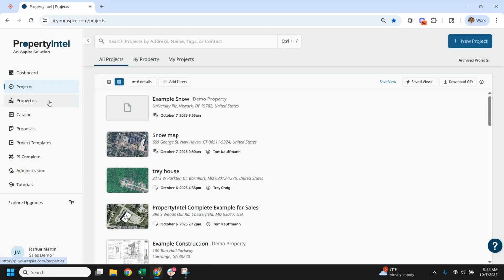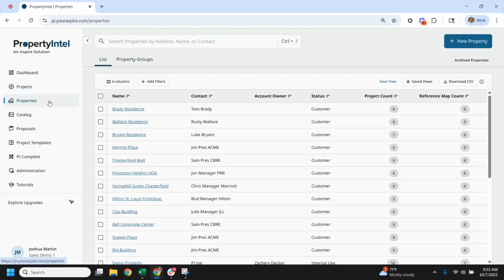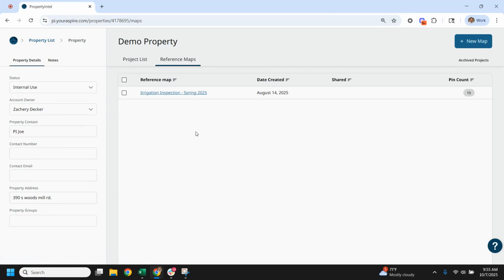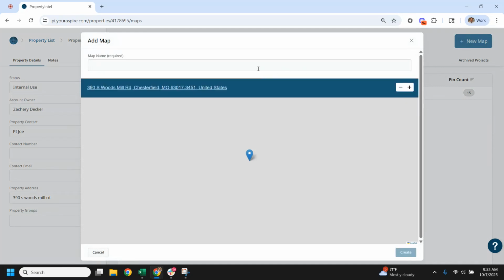And so the way that you would end up doing this is using our reference map feature. Within reference maps, you can come into properties, you can search the particular property that you're going to be working on. And then you can see here where all the projects are listed. So that snow map we were looking at is here, but what we're going to be looking at is reference maps. Within reference maps, you can click this tab, you can click new map, give it a name.